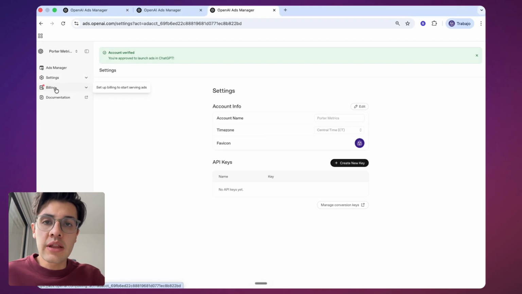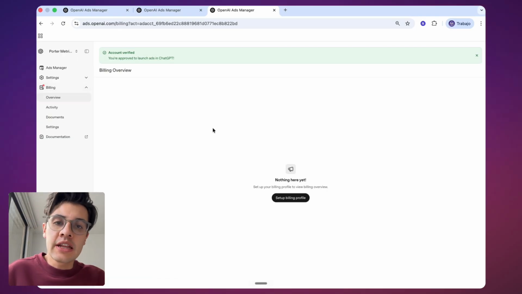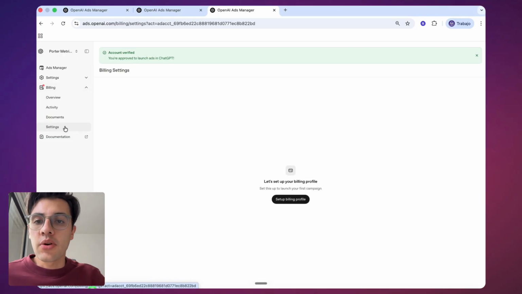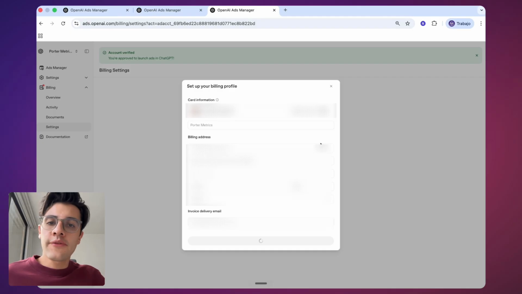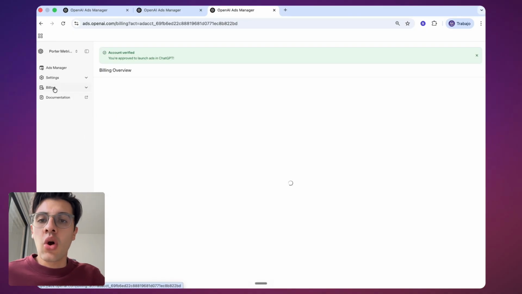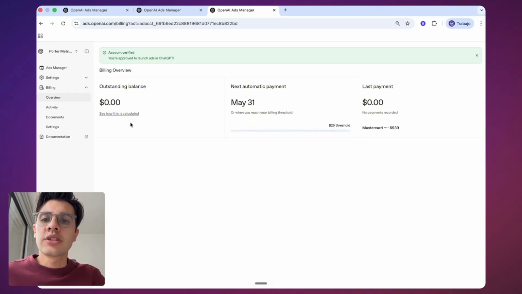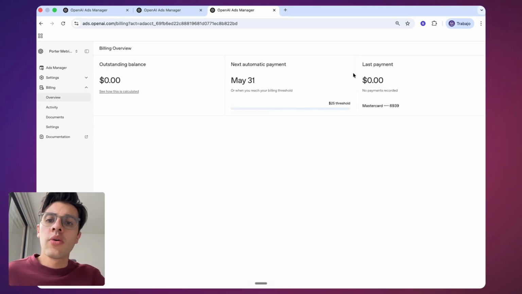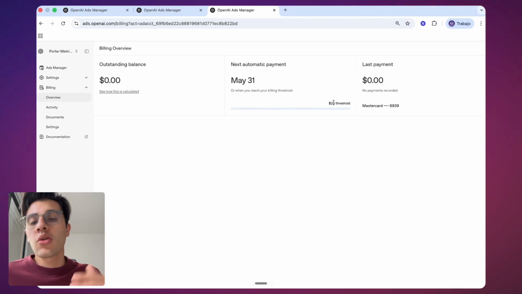Now to set up your billing information, you click on billing, settings, and set up billing profile. There you will need to add your card information and your invoice delivery email. Then you click on save. If you are inside billing and click on overview, you will see your outstanding balance, when your next automatic payment is going to be, in my case May 31st, or when I hit the billing threshold, that right now is $25. And when was your last payment, if you have made any.